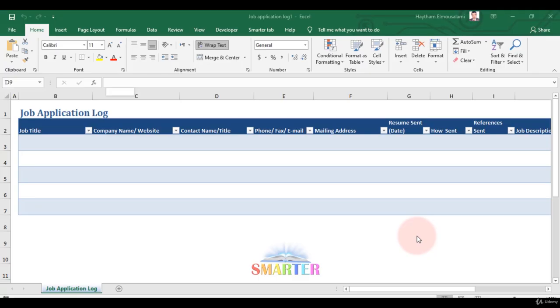Hi everyone, and today we are going to be exploring more templates about personal applications. So the first application here is the job application log. You use this template for applying for jobs. This template helps you to apply for different jobs.